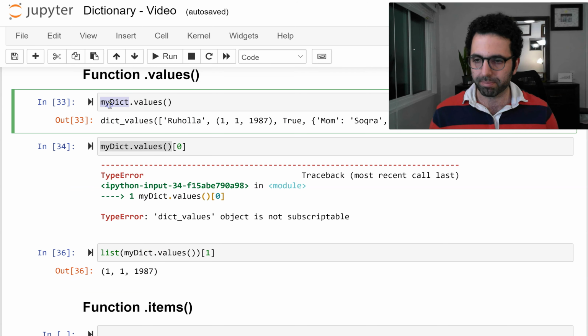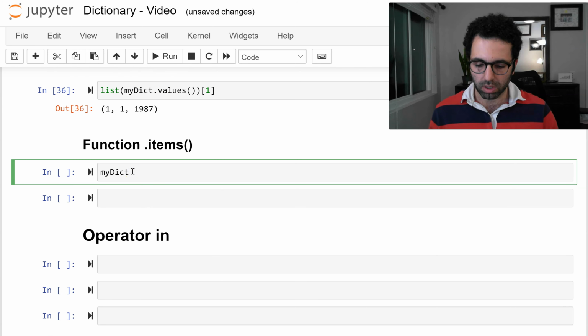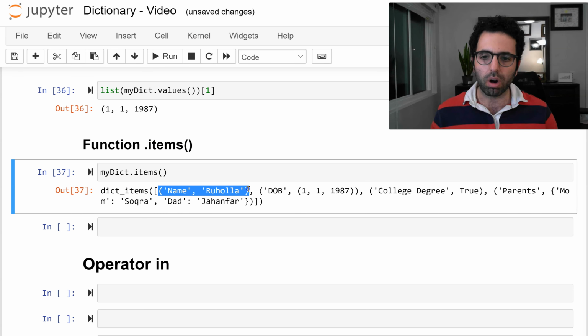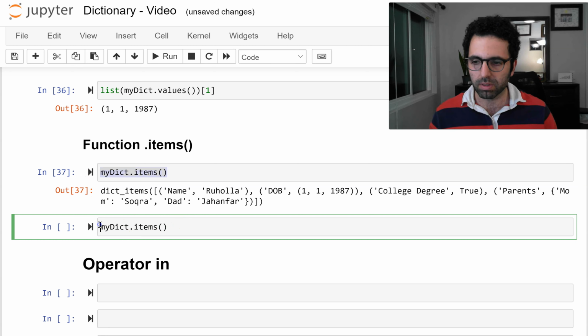So my dict dot items. Let me just type it out. Items. It gives you all of your pairs in form of tuples, right? So I could also force this to become a list and access my pairs as tuples if I want, right? So that's also going to work.